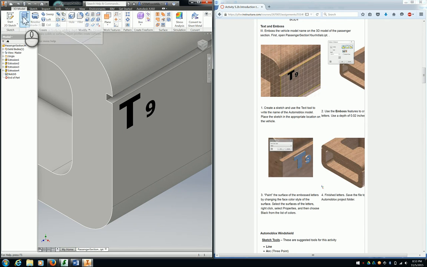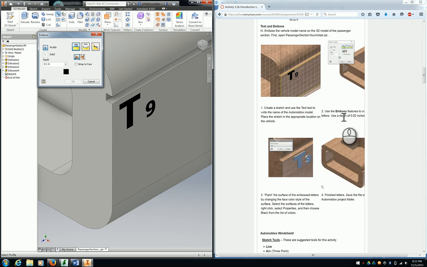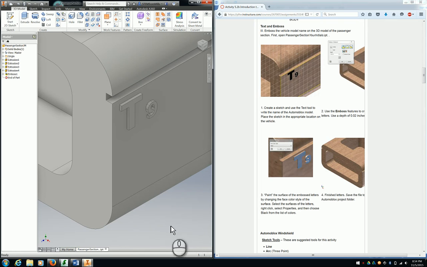If your commands don't look the same as mine, you usually find it on the suite. But here it is, emboss. And it says we're going to emboss the features letter depth of 0.02. So we got to change our depth. And again, what's the profile that we're going to emboss? Well, this is our profile. Yep, it's going to come out. Let me see if I can preview. No, we're going to go that direction with it. We'll see what happens. Yeah, notice how it came out. Isn't that nice?